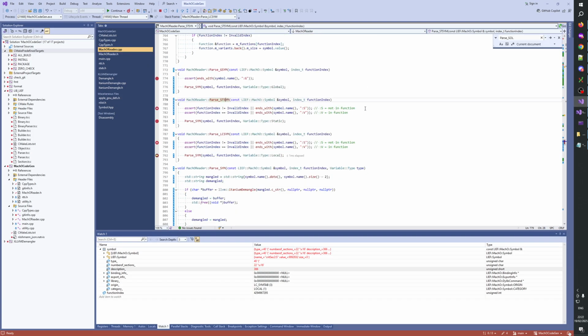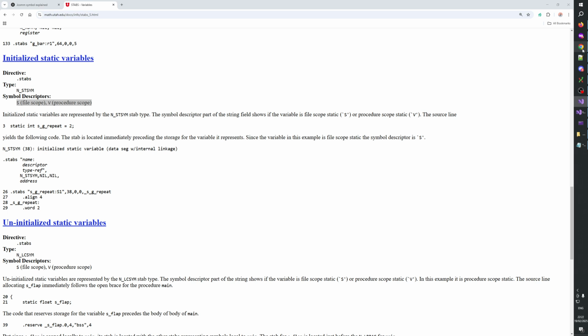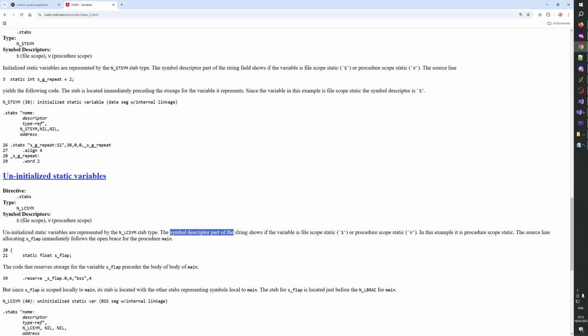So what you can say here is S equals file scope, V procedure scope. That's a better terminology. I like that. Okay, we have figured that out as well. Uninitialized static variables.